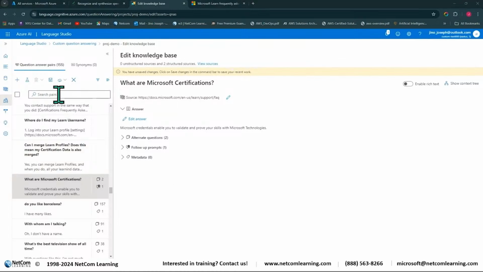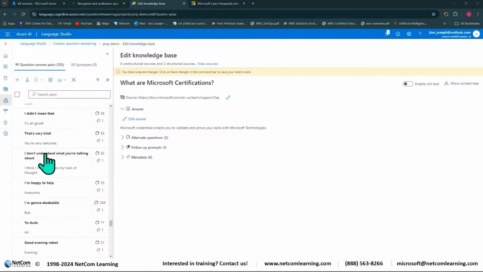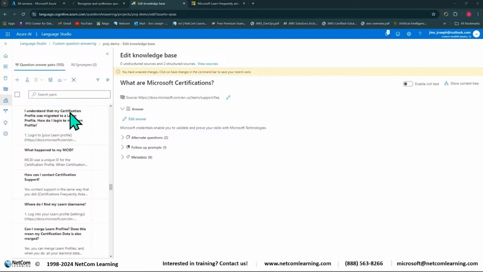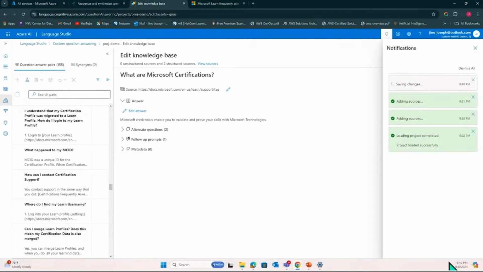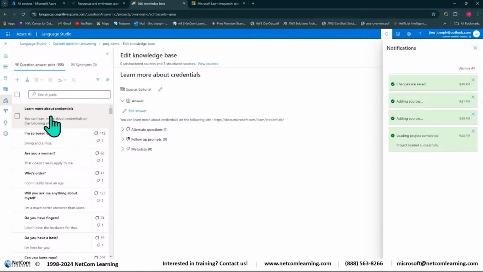Once this has been done, let's do one thing. In this portal, or the language studio, you have options for training and testing the knowledge base. So let's hit save here. Once this is saved, perfect, yes, it's been saved. Let's try to test this.